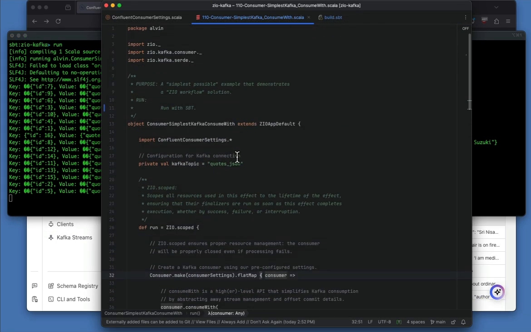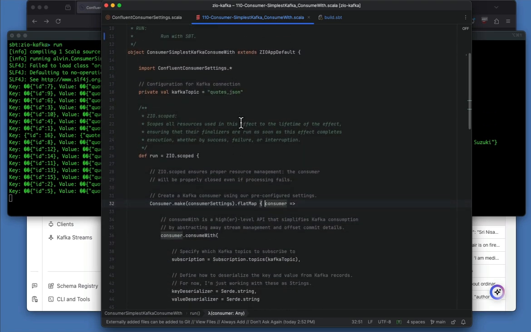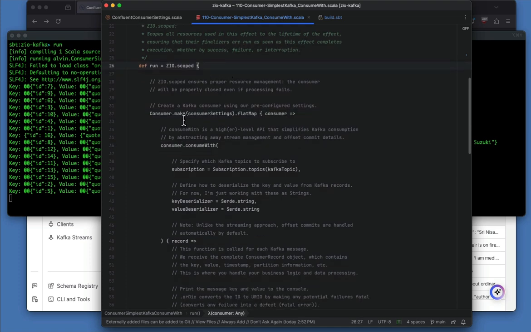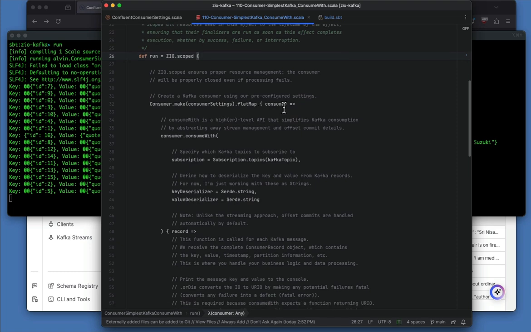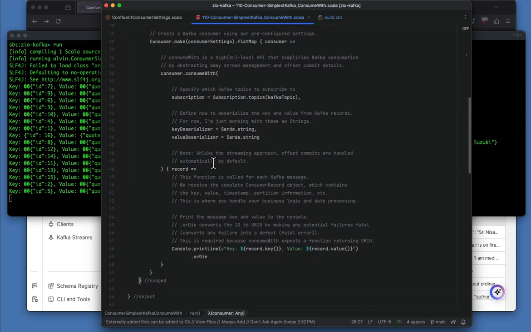Now I want to come back to the code and see if there's anything else I want to mention for you. So again, we import the settings, we have a topic, and we wrap our code with ZIO.scoped, so all the finalizers are run when the effect completes. We have consumer make, we pass in those settings, we get the consumer, we call consume with, and we pass in a couple of parameters. I'm only dealing with these as strings right now.